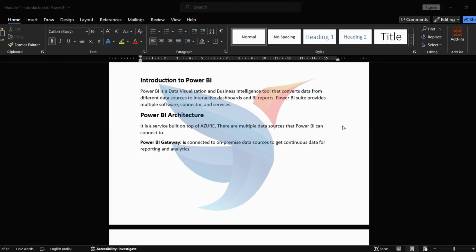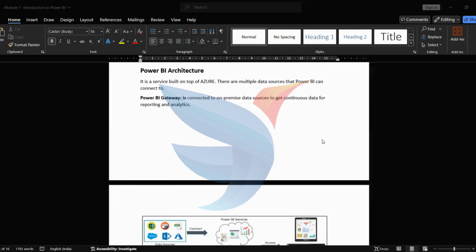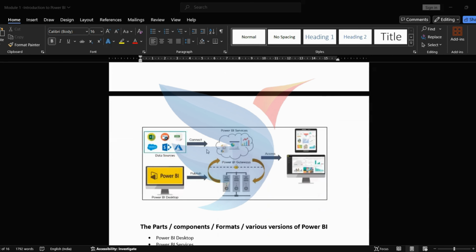Let's see how the Power BI architecture works. It is a service built on top of Azure. There are multiple data sources that Power BI can connect to, and Power BI Gateway is connected to on-premises data sources to get continuous data for reporting and analytics. So here we have the architecture where we have the Power BI Desktop, the Power BI Service, and the Power BI mobile application, where this is the Power BI Gateway.